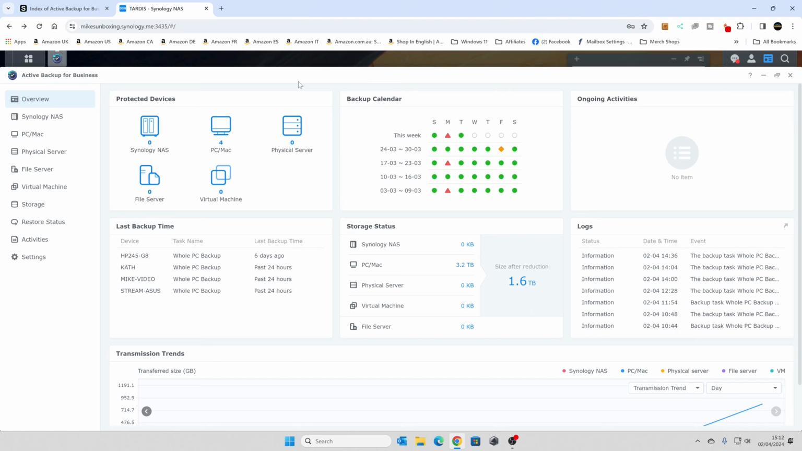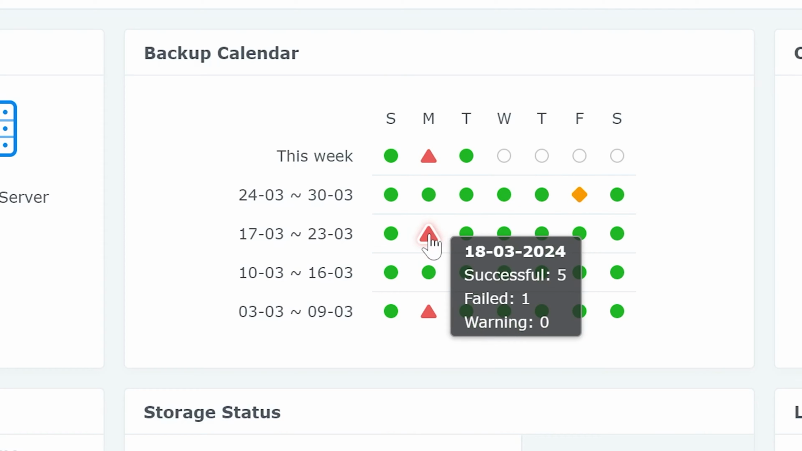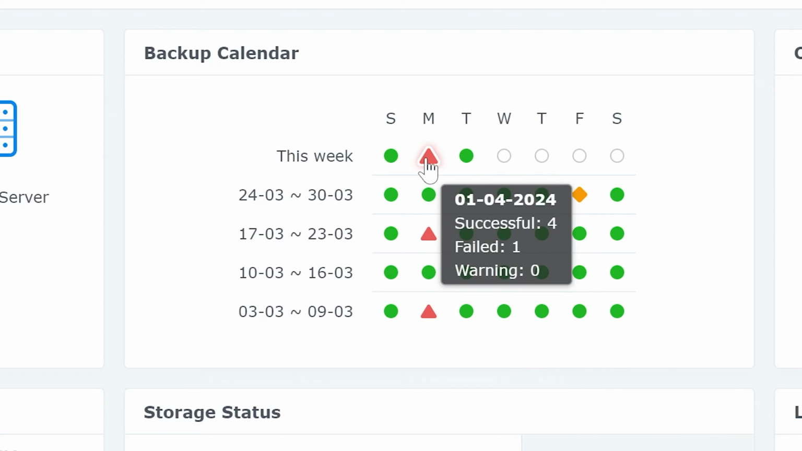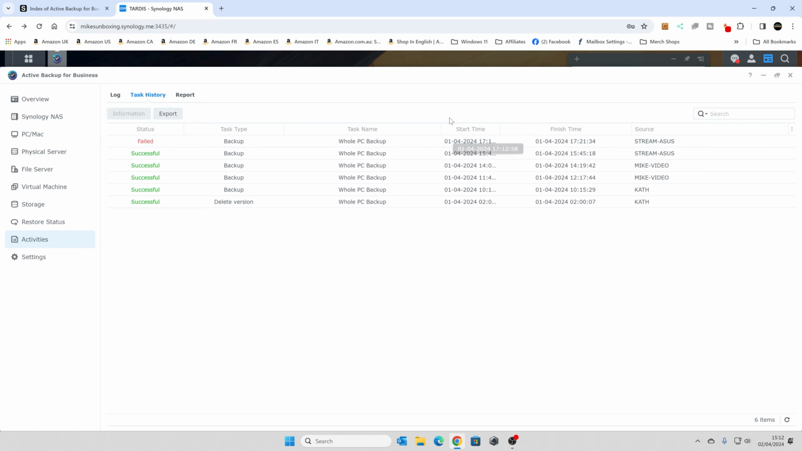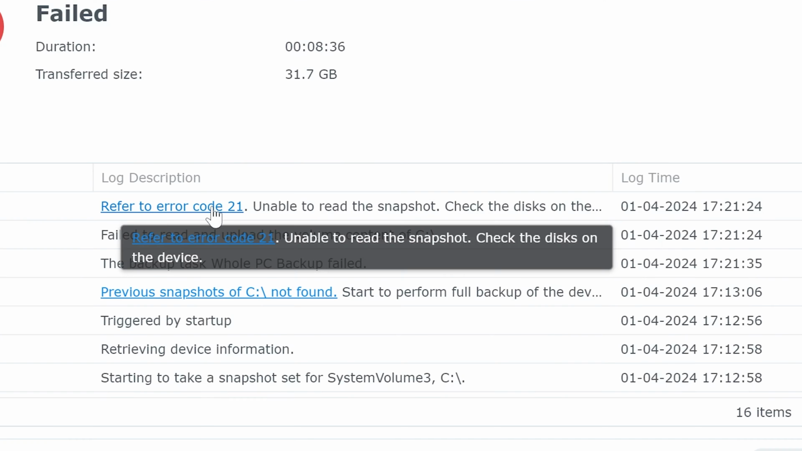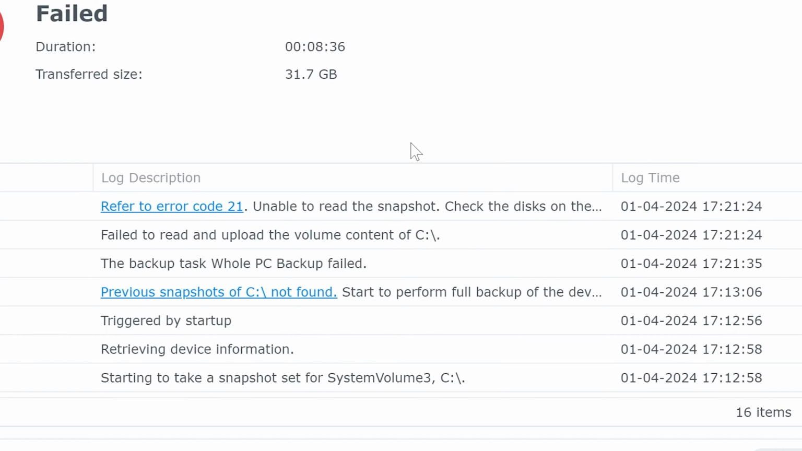So this is our Active Backup for Business homepage, and we can see our backup calendar, and actually there's been somewhat of a pattern emerging here. We've got an error on Monday here, a week before that, and also again there. So there seems to be some sort of pattern forming. If we take a closer look at what is actually going on, the PC which has failed is our stream PC. If we click on the failed, we can see the reasoning behind it. You can see here it's got error code 21: unable to read the snapshot, check the disks on the system or on the device.